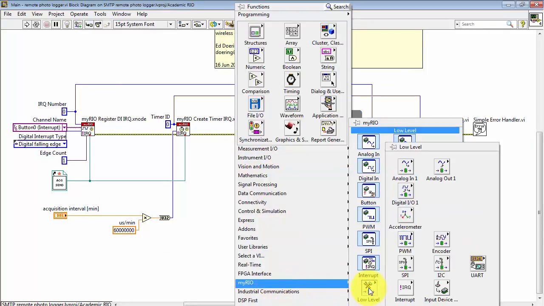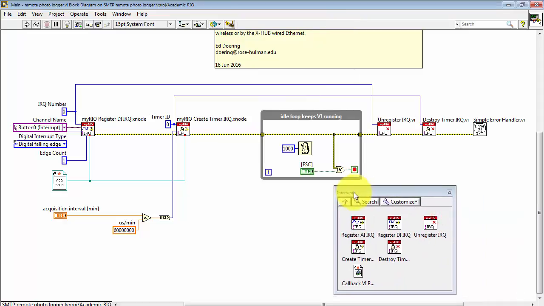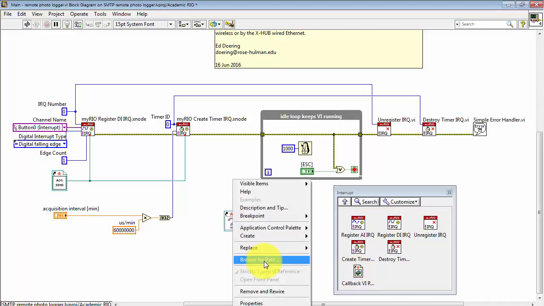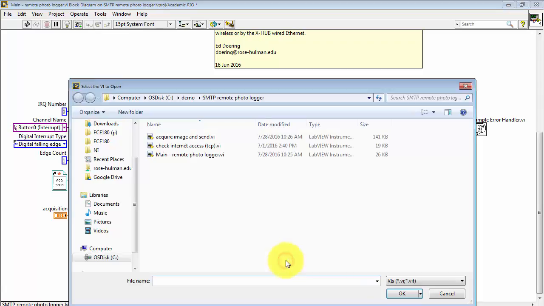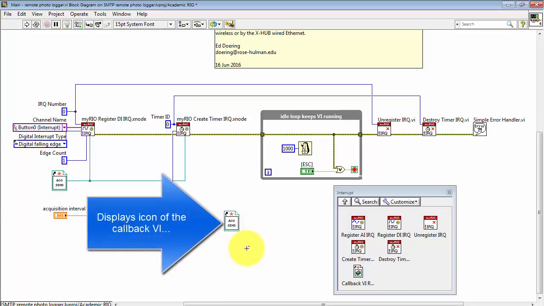The interrupt-related VIs are located here. My RIO, Low-Level, Interrupt. One we've been studying is Create Timer IRQ, and its companion VI is Destroy Timer, so that would essentially unregister the IRQ. The callback VI reference is located right there. Right-click and choose Browse for Path, and then select the appropriate VI. Again, in this case, it's the Acquire and Send VI. The icon that you've created inside that VI appears right there.